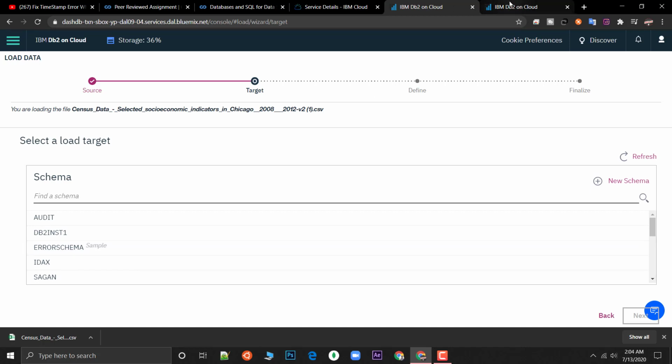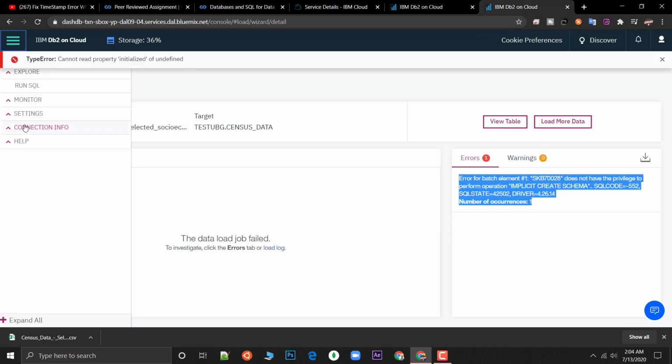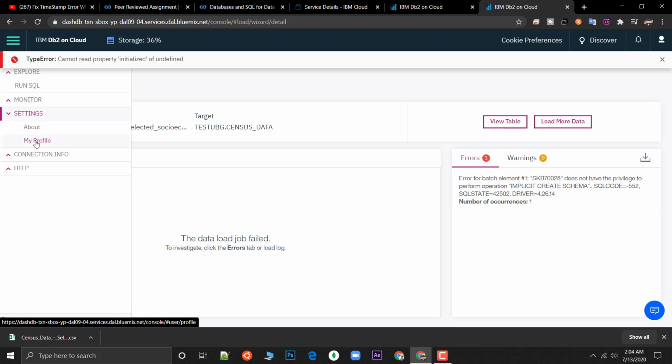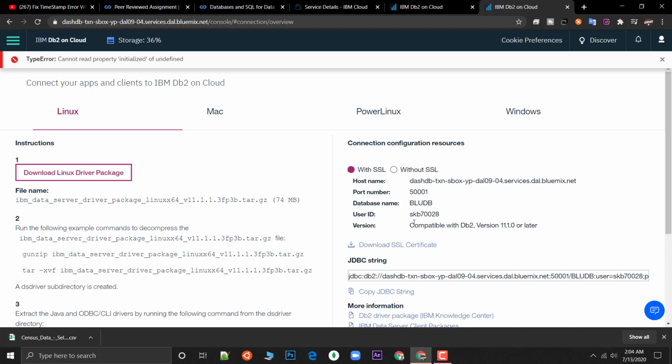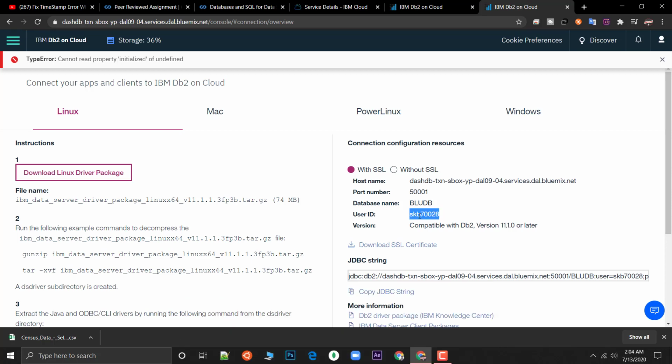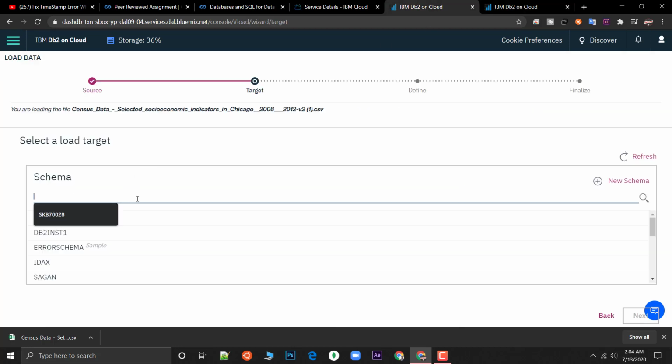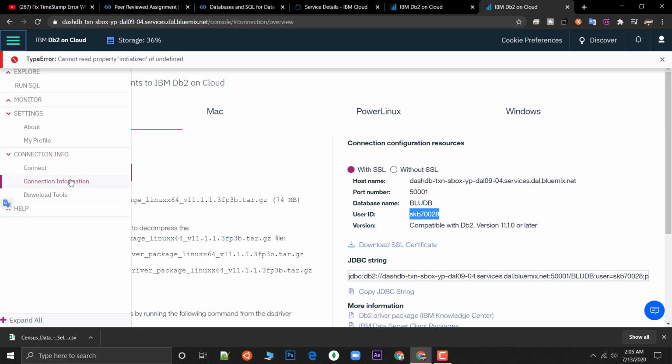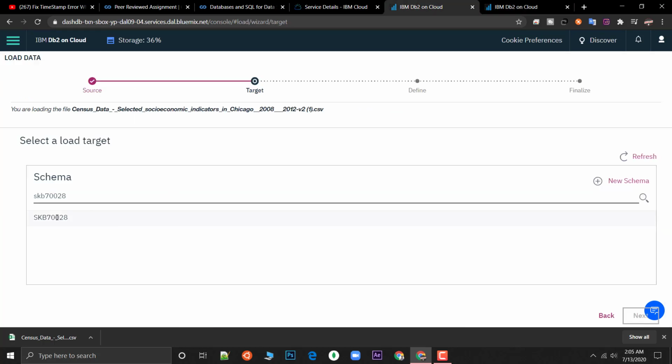So what I need to do is, I have already opened the tab here, and you need to go to the settings, or you can go to the connection information. As you go there, you will see your user ID. With this user ID, I'm sure there will be one schema that is already created. So I'm copying this user ID and I will search for it. You can see as I search, I get a schema with this user ID. So go to the settings, to the connection information, where you will be able to get this user ID, and just select that schema here.